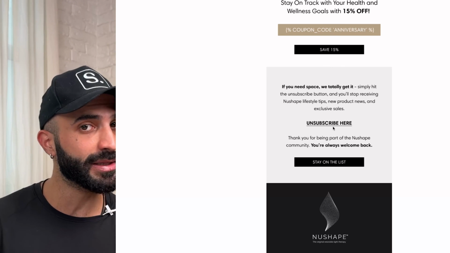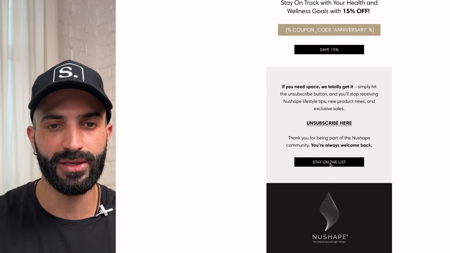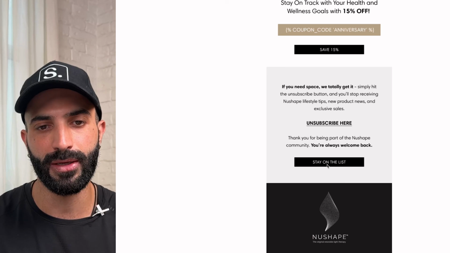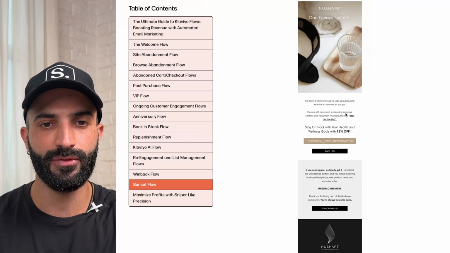You can also change this to update profile preferences, which basically gives them the option to choose how often they hear from you, weekly, monthly, quarterly, that kind of stuff. If they want to stay on the list, they just click here and it'll automatically update their preference to stay on the list, something you can do in Klaviyo.